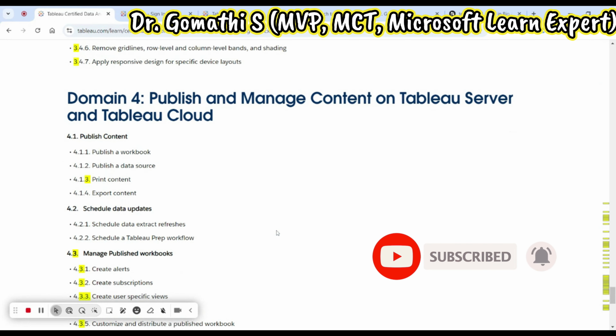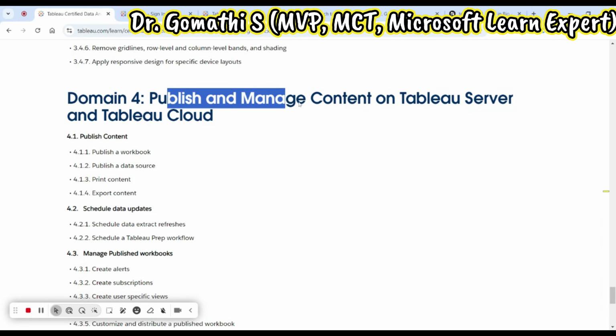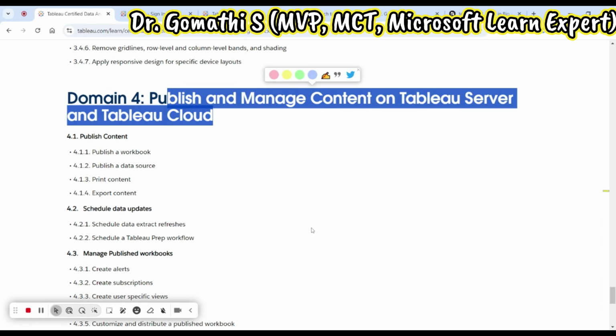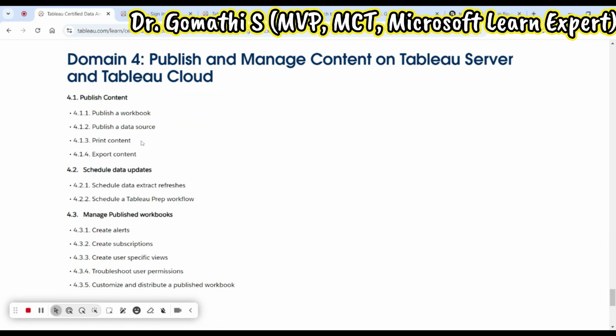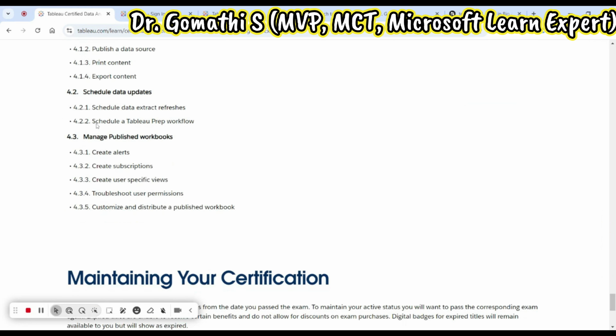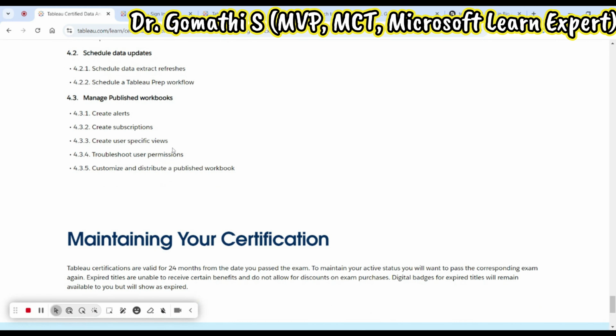And finally, domain 4, which is publish and manage content on Tableau Server and Cloud. So you should know how to publish the content, publish the data source, print the content and export the content like PDF, PPT and everything. You should know how to schedule the data updates, okay, like how to schedule it in the Tableau Prep workflow, and also schedule data extract refreshes. And finally, you should learn how to manage the workbook.